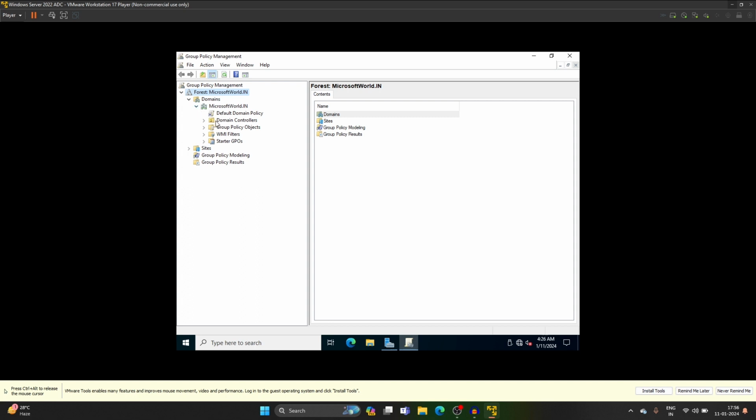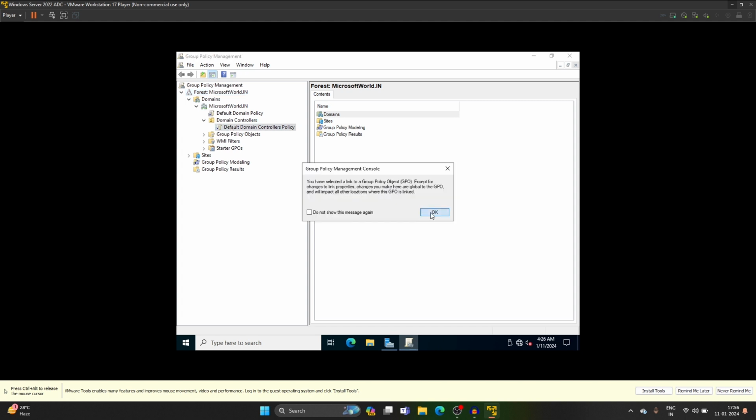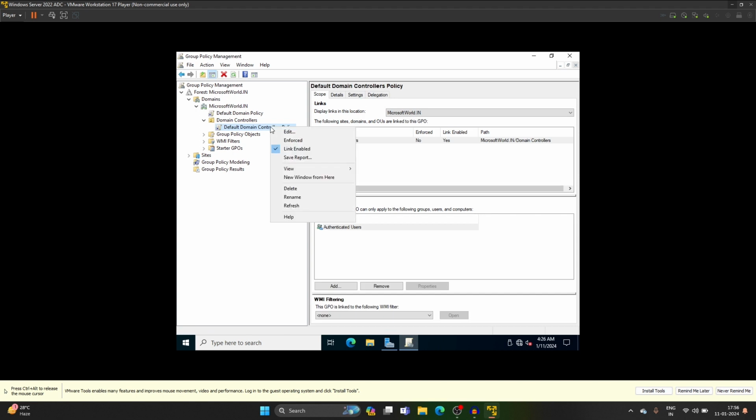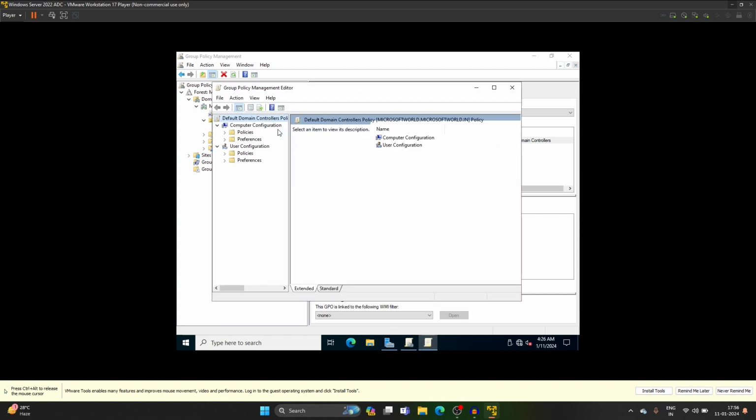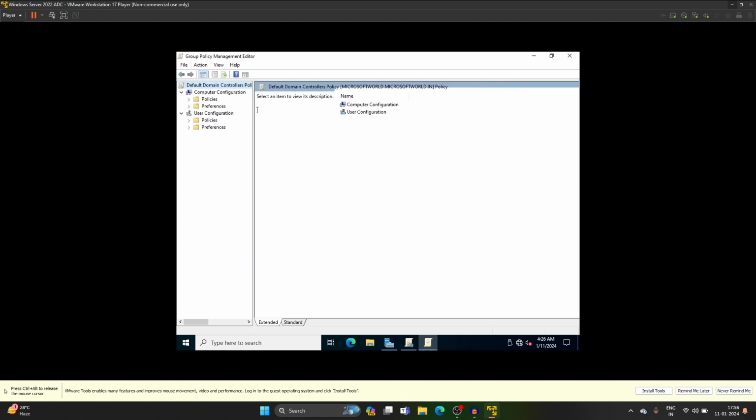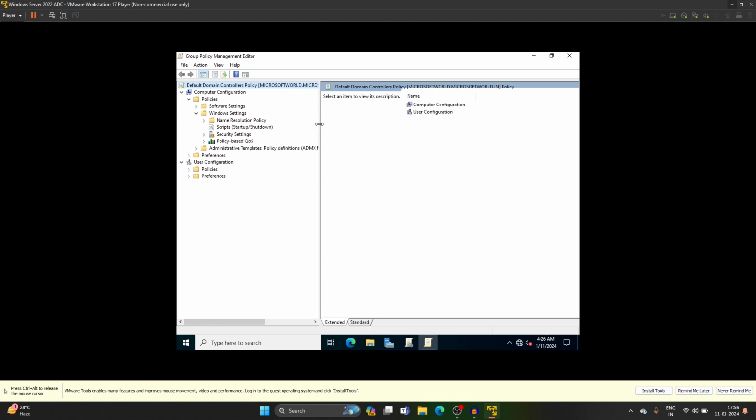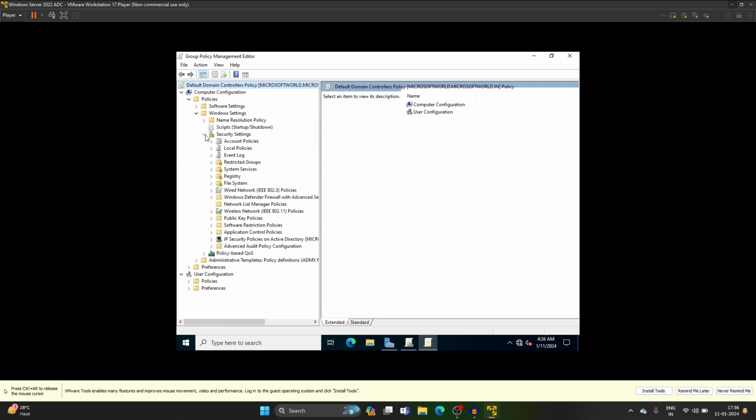Now here you have Domain Controllers. Expand this Domain Controllers. Now right-click on Default Domain Controllers Policy and click on Edit. Now you will get another tab, the Group Policy Management Editor. In Computer Configuration, expand Policies, then expand Windows Settings, and here expand Security Settings.